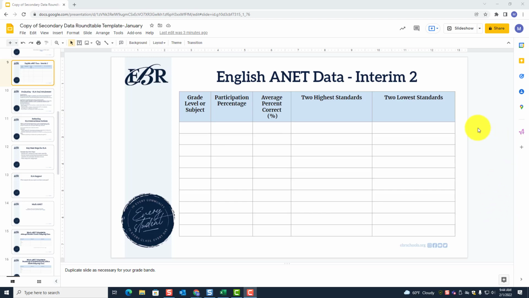One of the reports that your school will have to complete for the data roundtable is this one here where it says English ANET data. So you have to list the grade level or subject. Then the next column is participation percentage. The next column is average percent correct. And the next two columns are two highest standards and then the two lowest standards. You're going to have to complete this for English, and there is one for math as well.